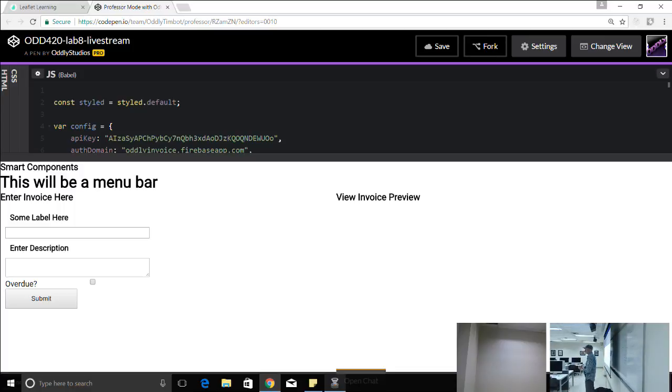So you have an opportunity when you're working on these projects to say, okay, beyond just making the code work, is this good? What would you say? No, it's shit. It's total shit. This says, this will be a menu bar. And it ain't, you know? When I see this, I'm like, okay, this is like 10% done. Down here, some label here. Enter description. Well, those are shit, clearly. I would never use it.